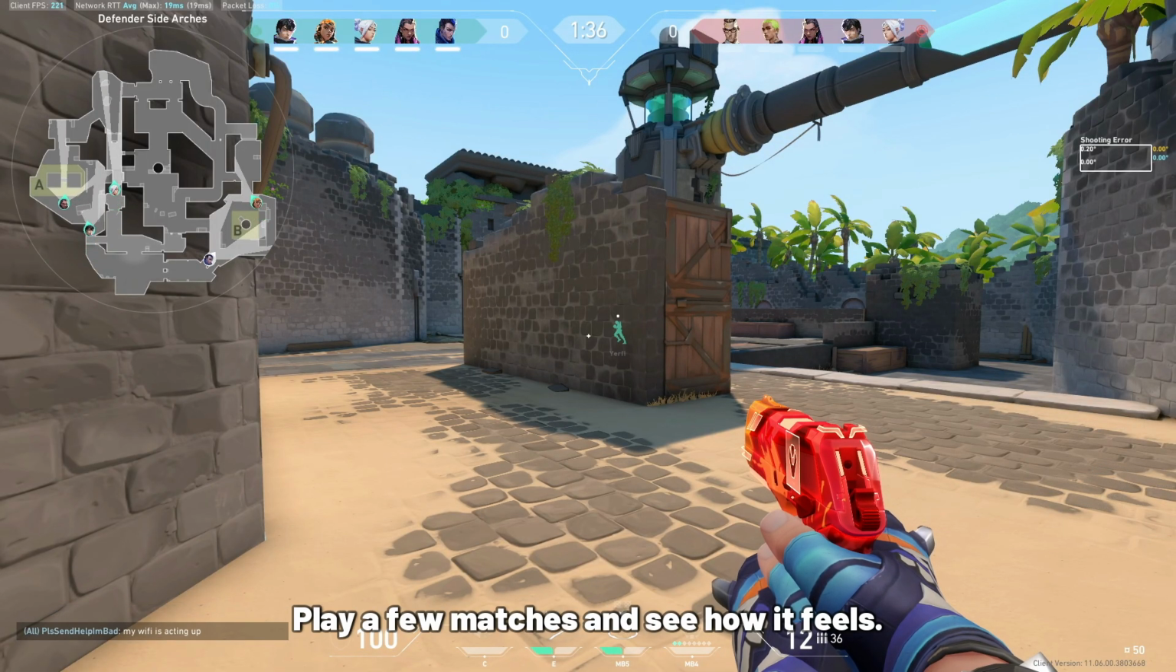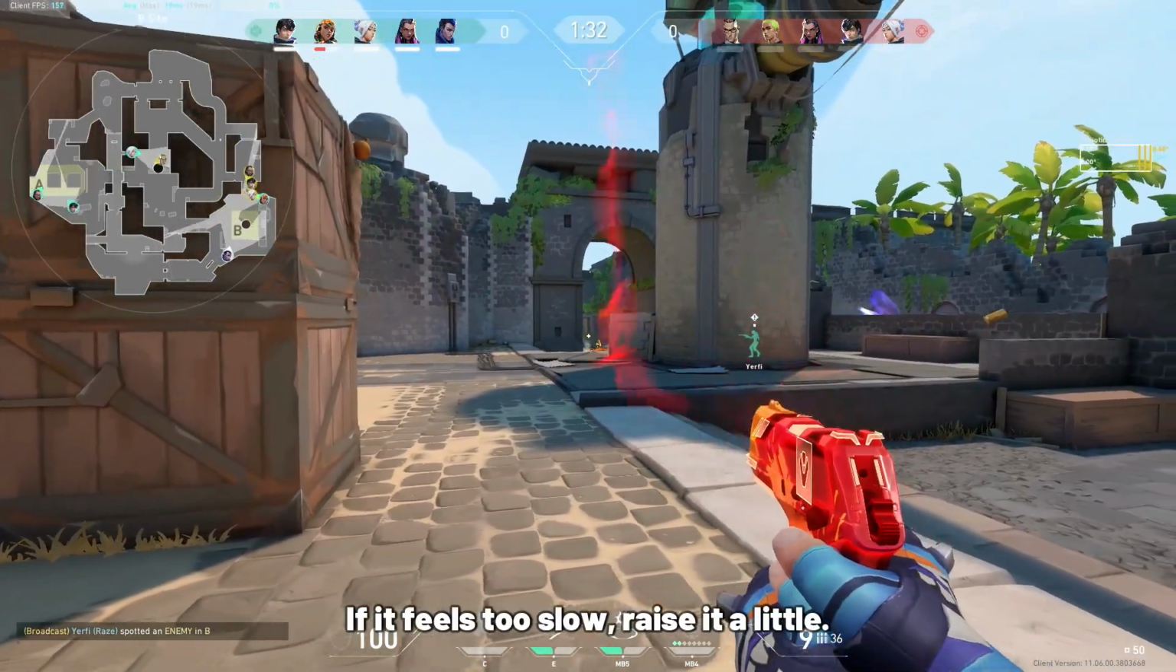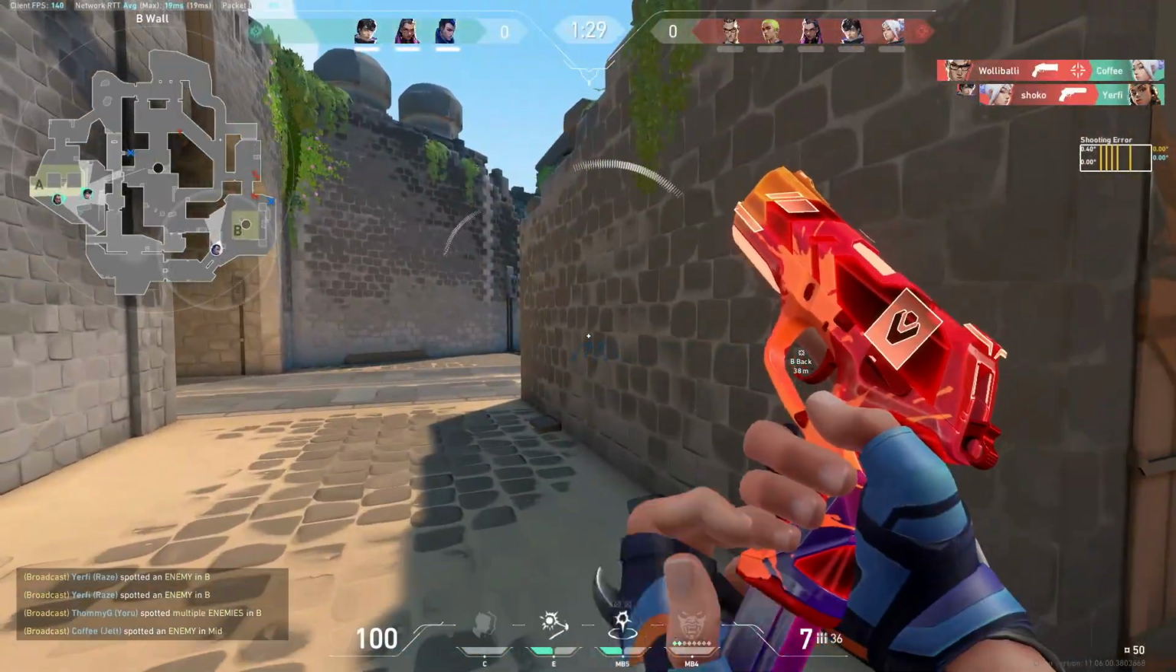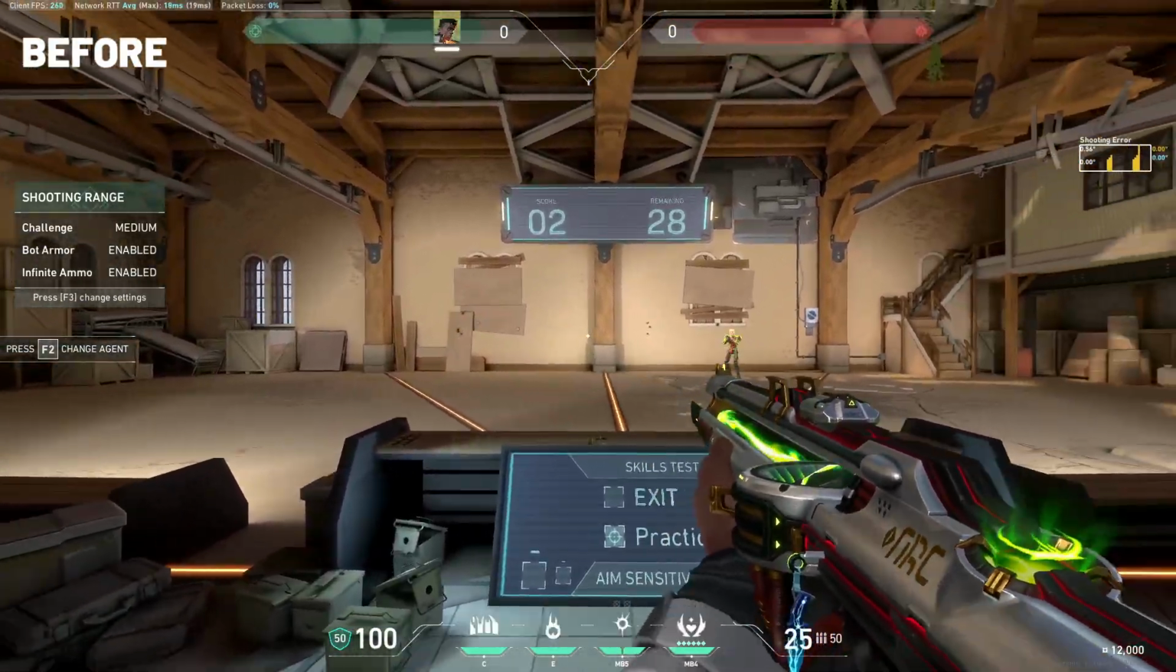Play a few matches and see how it feels. If it's too aggressive, lower the curve. If it feels too slow, raise it a little. Here is a clip showing before and after using Raw Accel.